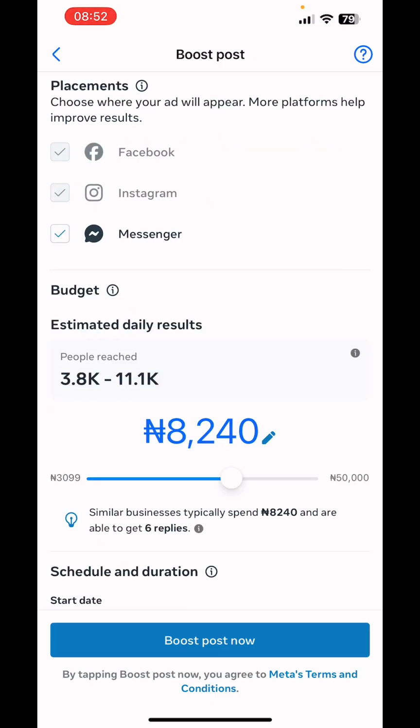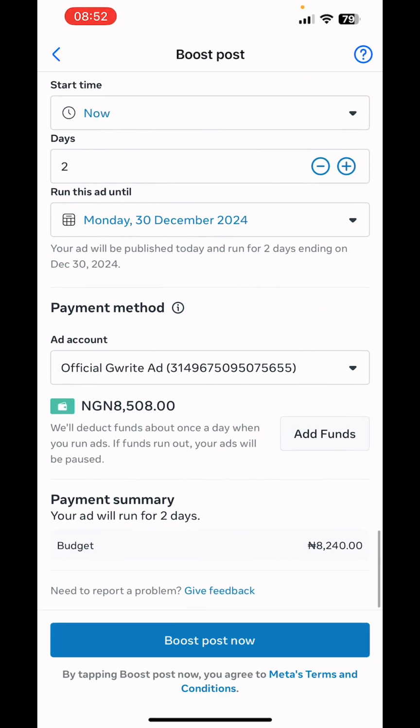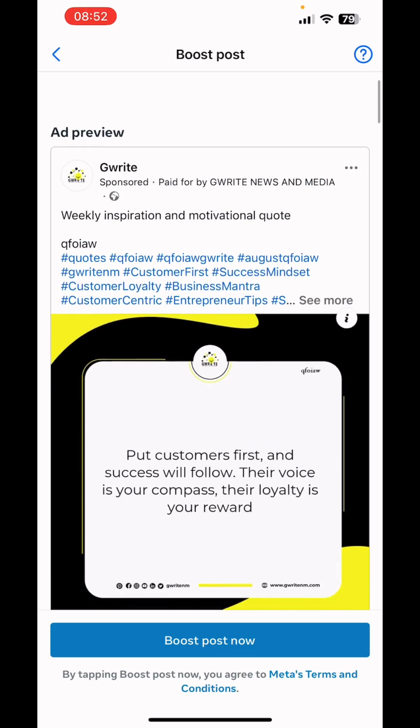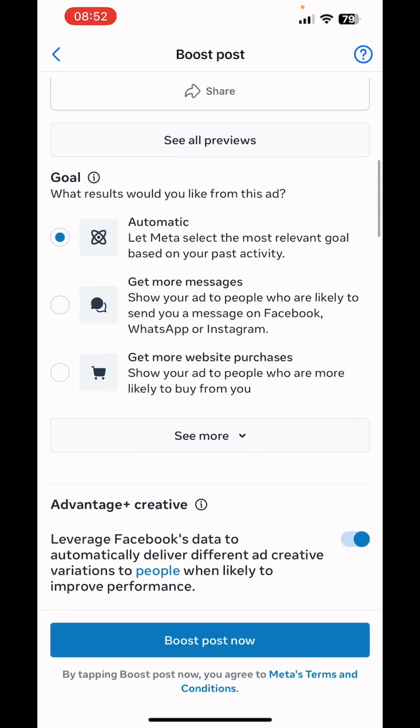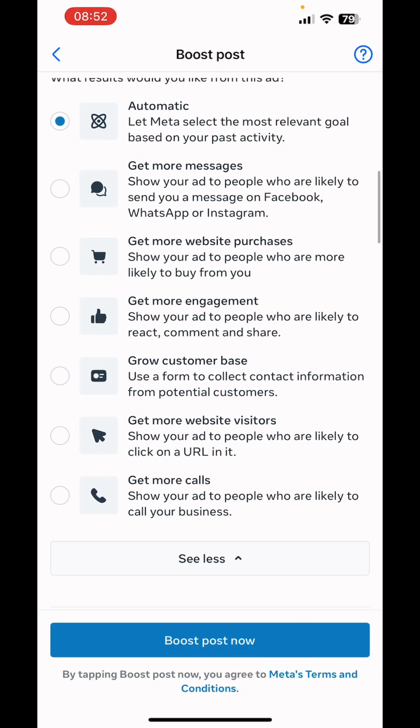So after selecting your preferred business ad account, you scroll back to the top. For Nigerians, make sure it's the prepaid ad account you selected. So under the goals, we click on See More. Then we're going to go for Get More Website Visitors. So this could get you traffic to your external website. All right, so we click on Get More Website Visitors.